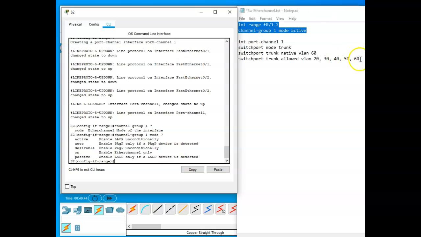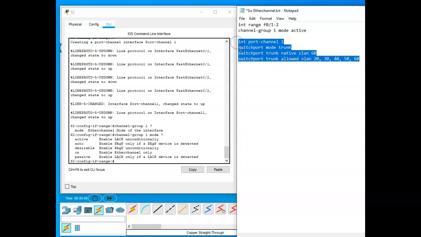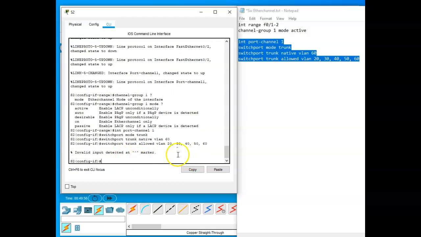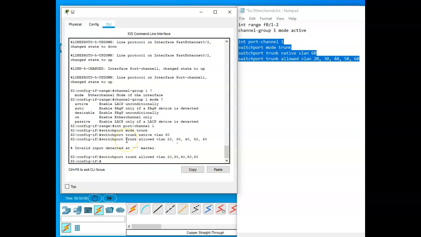That is helpful. Now we're going to do the port channel information, and we're going to paste it in. So now we have the port channel and we have the allowed. Oh, remember I messed that up by putting spaces in. I forgot. There we go. So now we have that in.